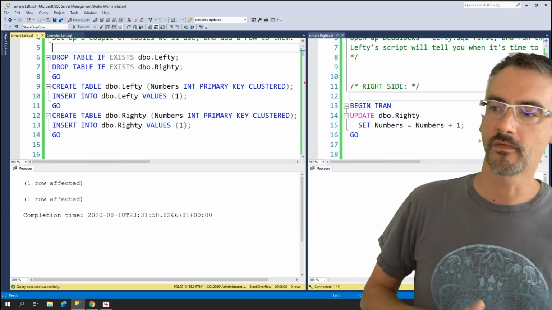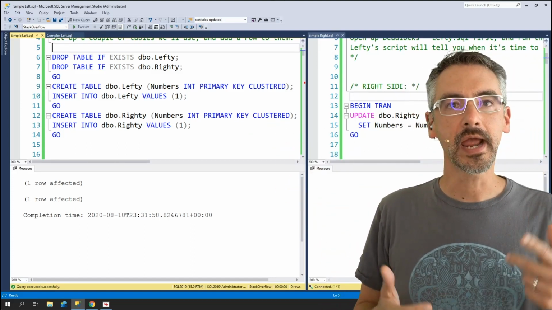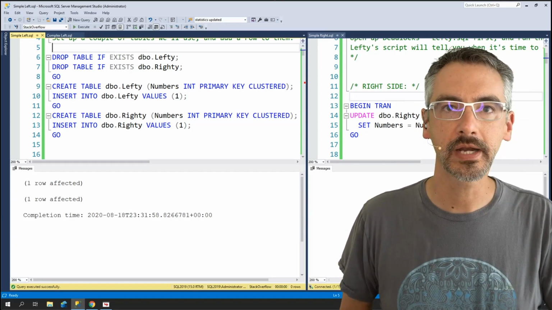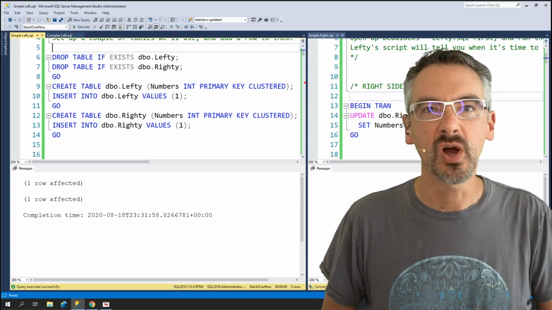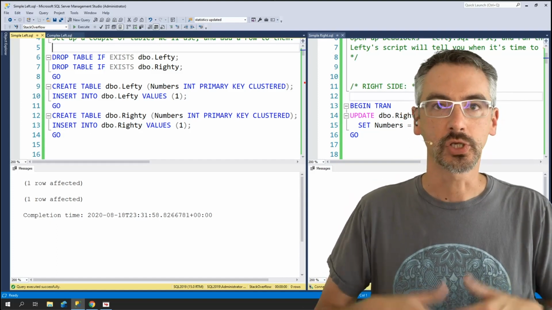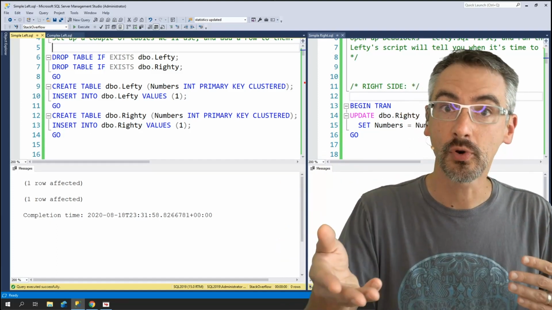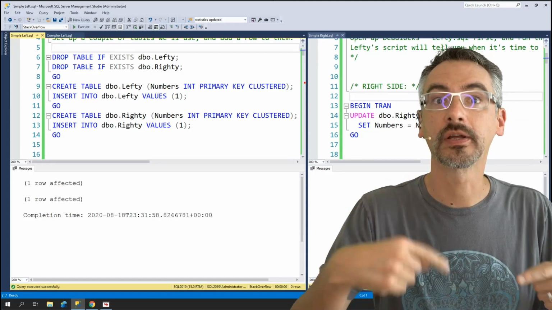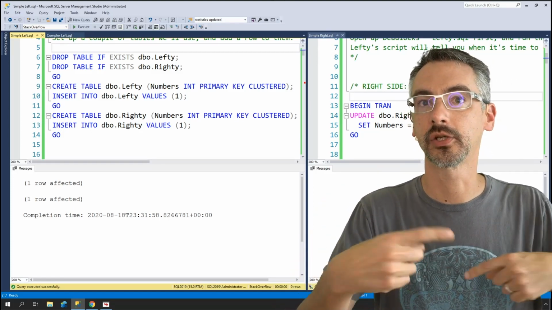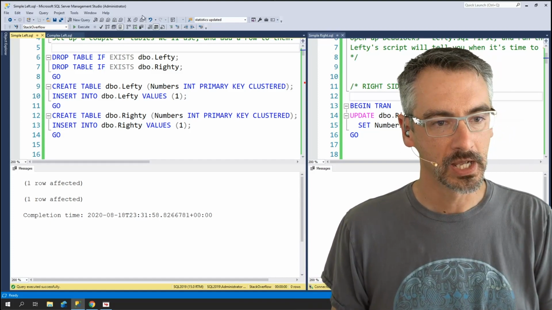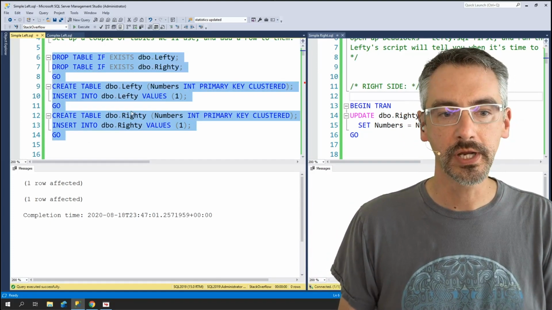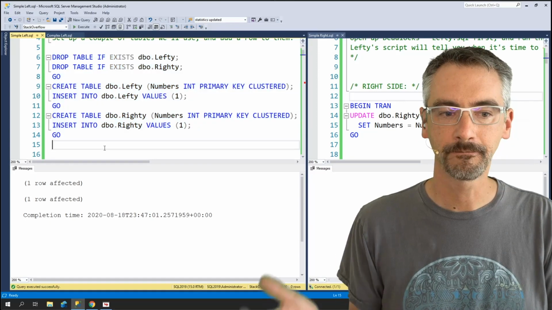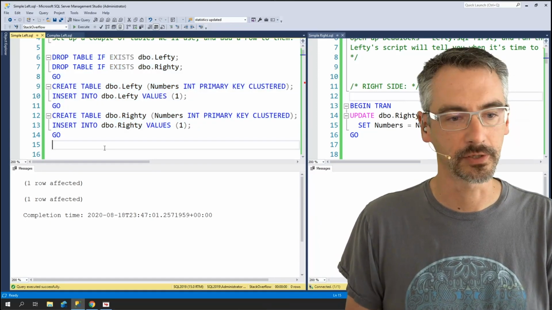So I'm going to start over on the left-hand side by creating a couple of tables. I'm going to create tables called lefty and righty, and I'm just going to put a row in each table, so you can walk through these exact same scripts yourself. I'll give you the link as well in your SQL Bits presentation notes. I'm going to start by dropping the tables if they already exist and put in rows in lefty and righty. Then I'm going to start a transaction.